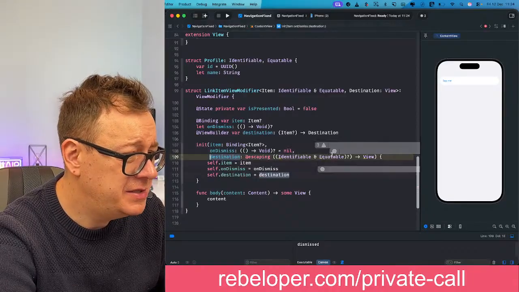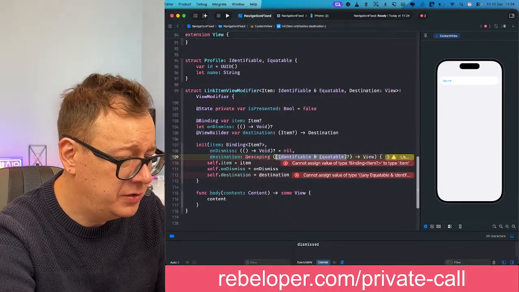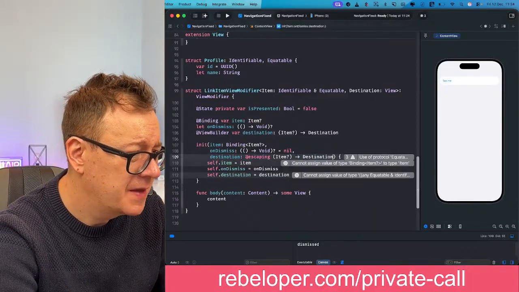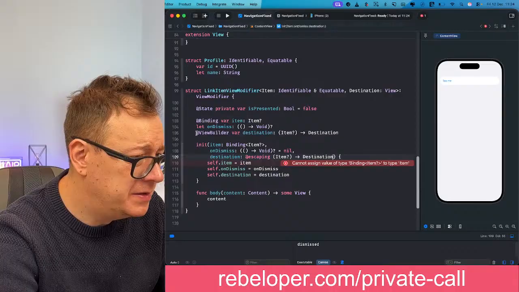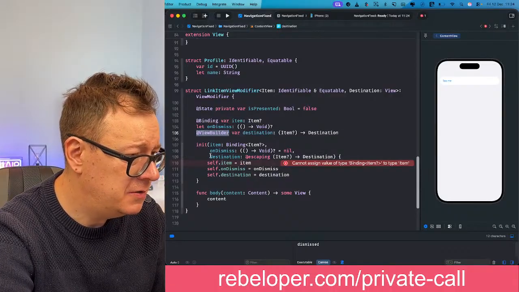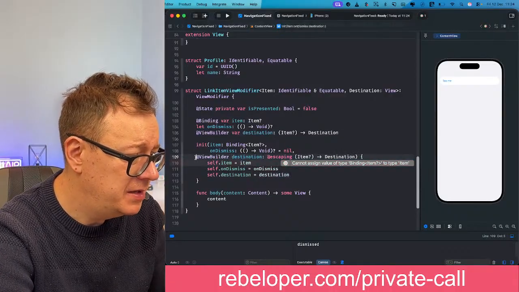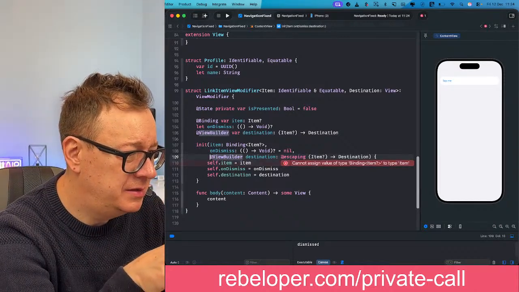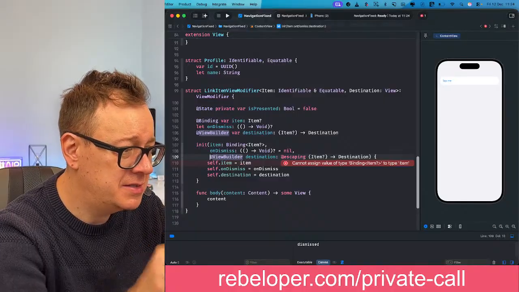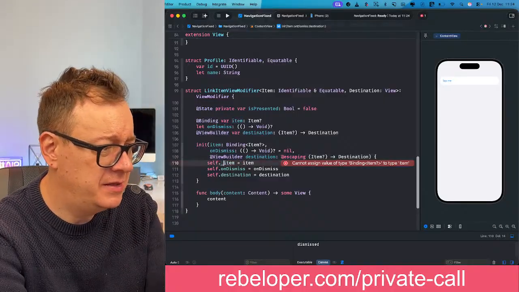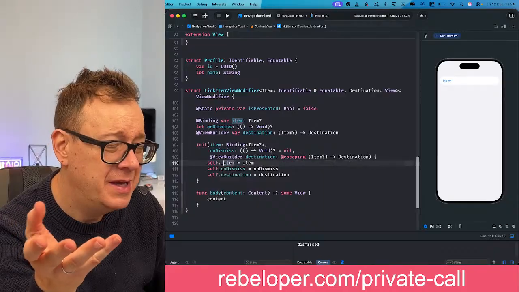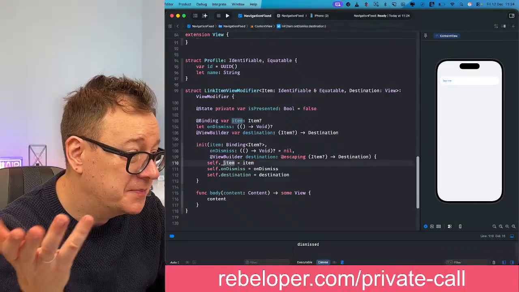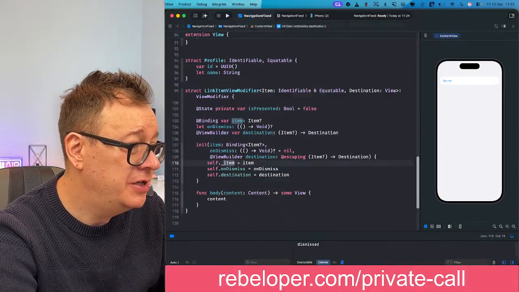And then destination, again, we need item right over here. Instead of view, we need destination. And this should also be a ViewBuilder. So let me just copy this out so I don't have any typos. There we go. Okay, so now that we got the custom properties inside the custom initializer, all we have to do is just add an underscore over here because it's a binding. We have to assign the item to its wrapped value, basically. Okay, so that's our custom initializer.